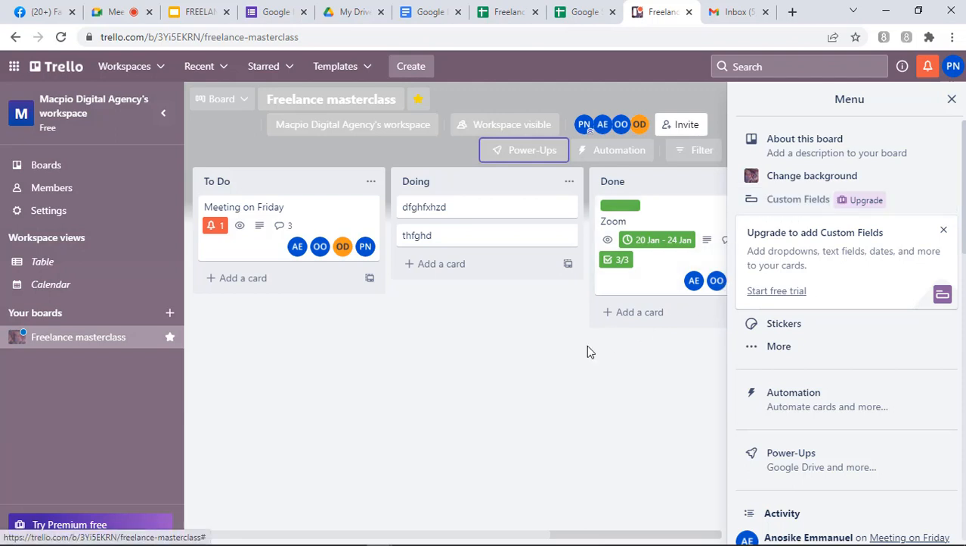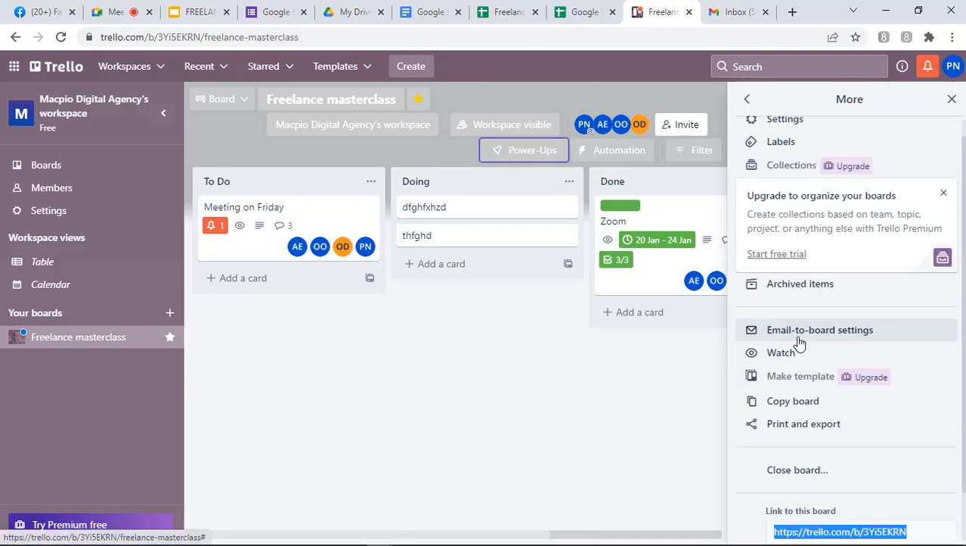Okay, this is a paid feature. You could customize the field, or you can't do that except you upgrade. This one too, you can add drop down text field, dates and more to your cards. You can start for free, but it's also a paid feature. This has stickers. Click on more, you get to see other things that you can do. Okay, email to board settings, watch, and the rest of them.